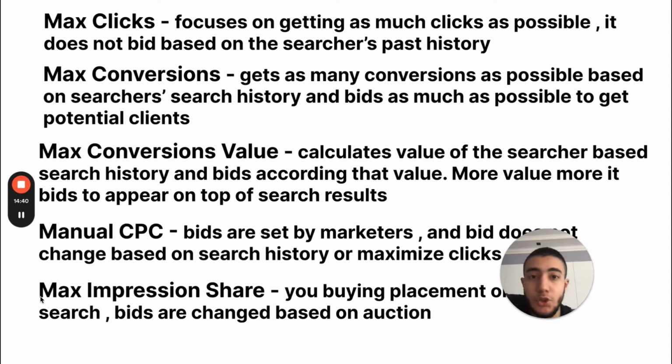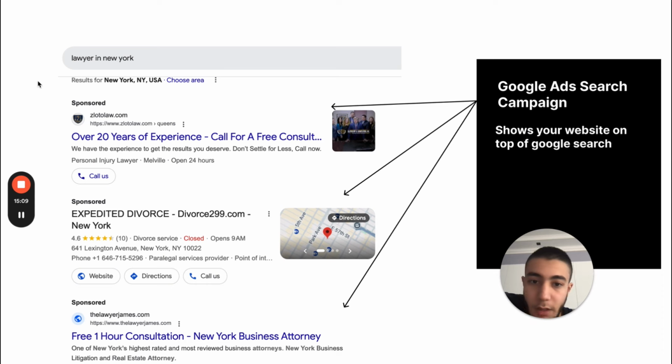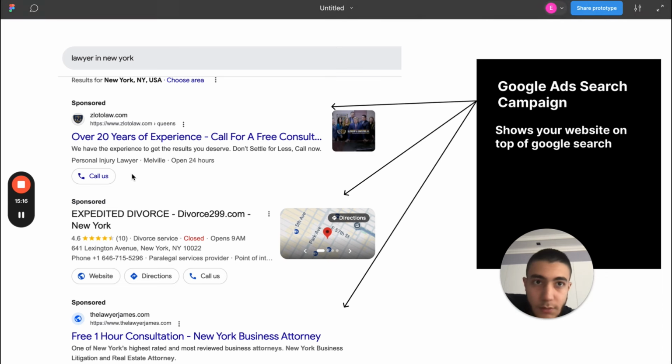However, if you have a brand and you want to be placed in the first position every time, you have to use max impression share. The reason why you want to use max impression share is you want to be first every time. So it's gonna take your ad and place it here every time, but you have to pay more. And there is a special way to install this option.